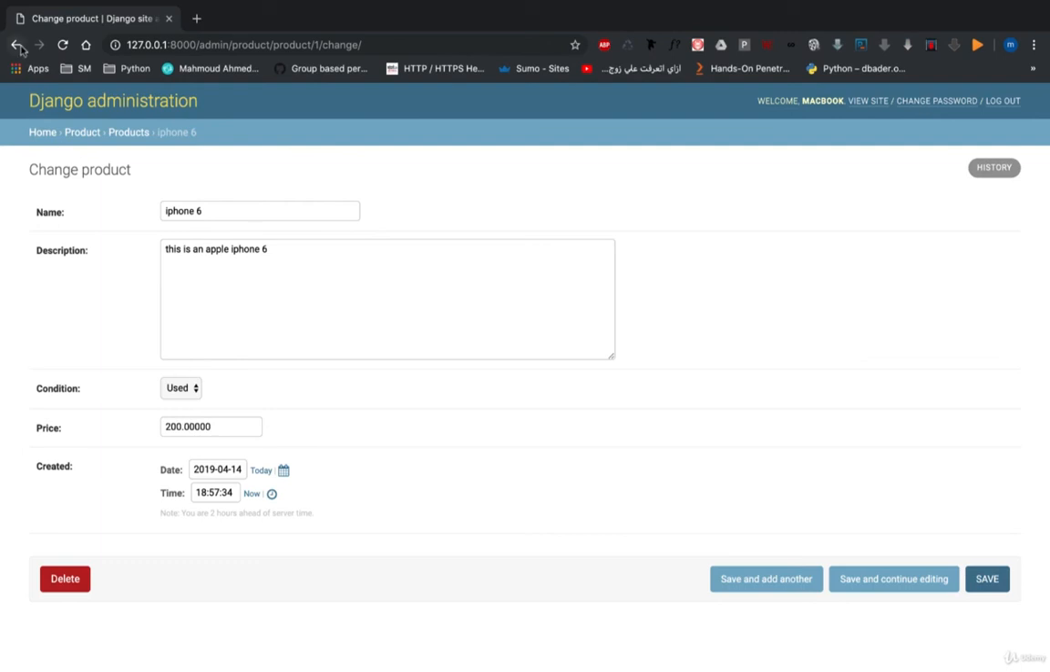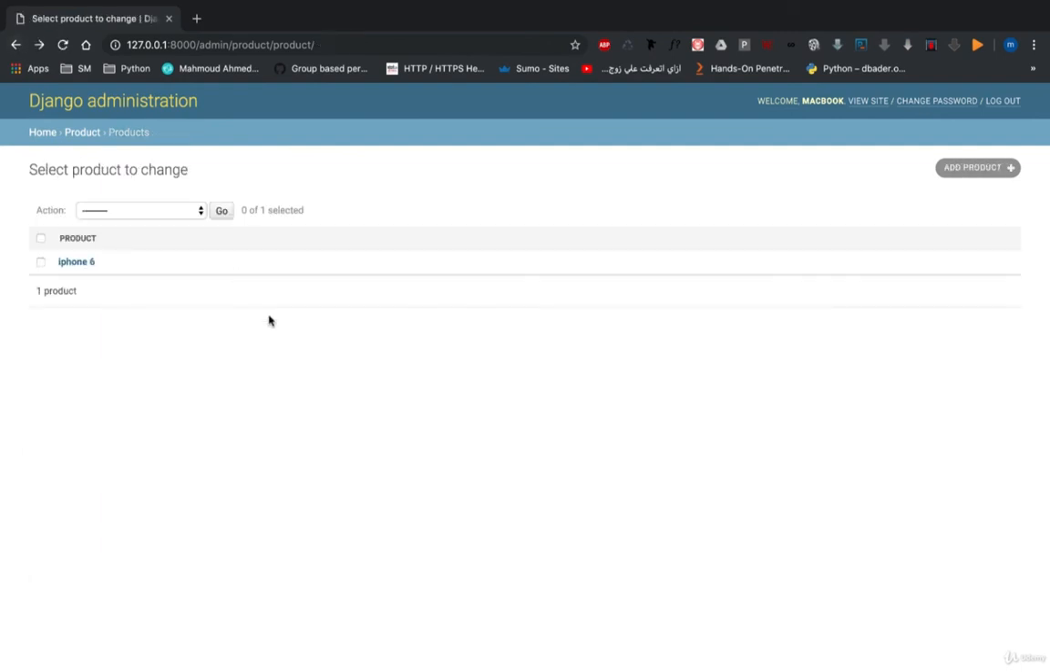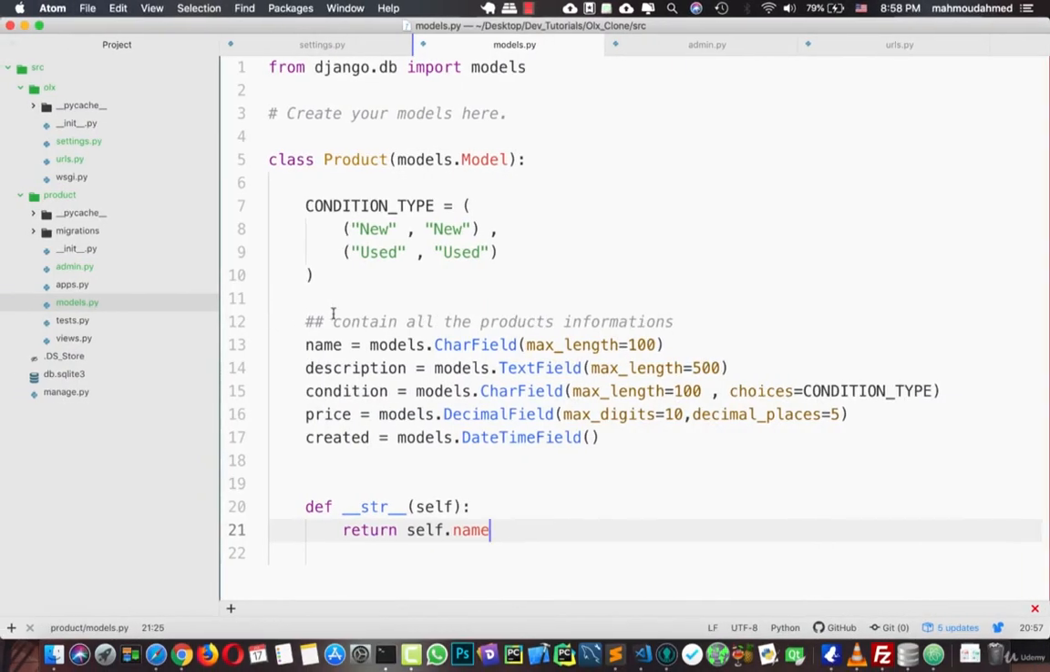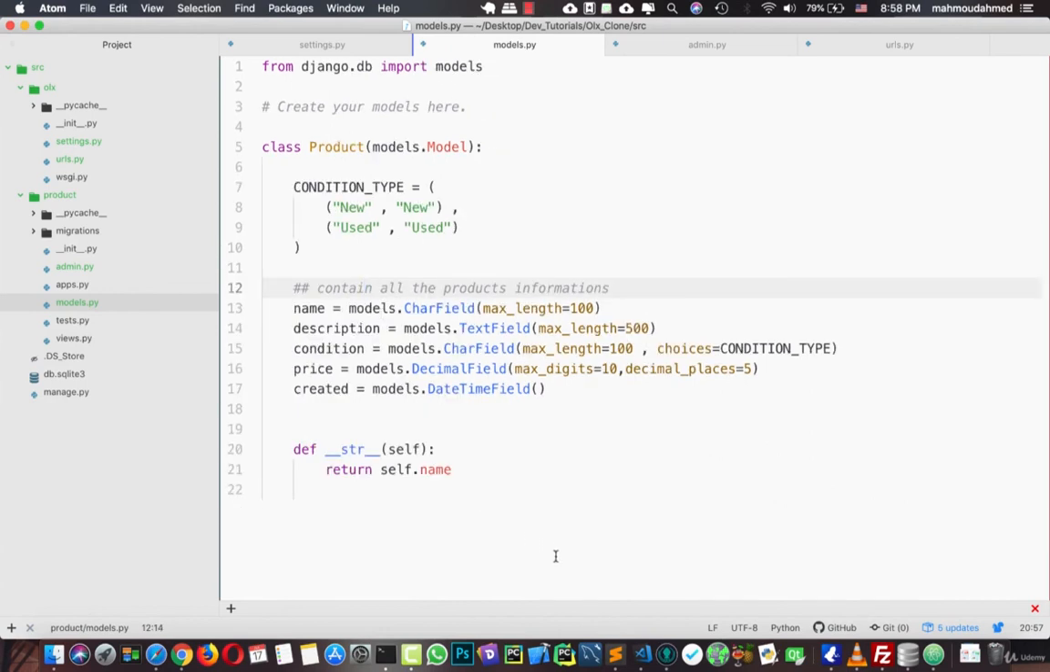So now we've just created our model. We've added a new product to our Django admin, and we need to start modifying this information or project. We need to start adding the new models for our project. We've just added the model for the product, and we're gonna do this in the next lecture.